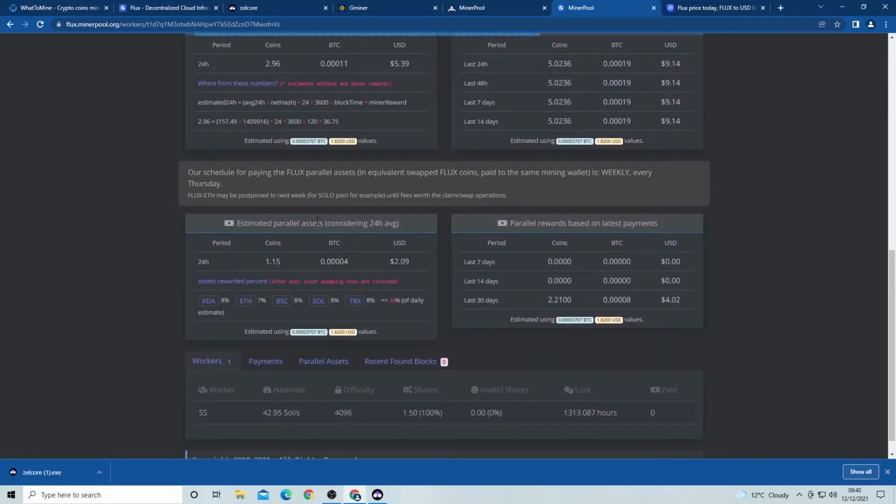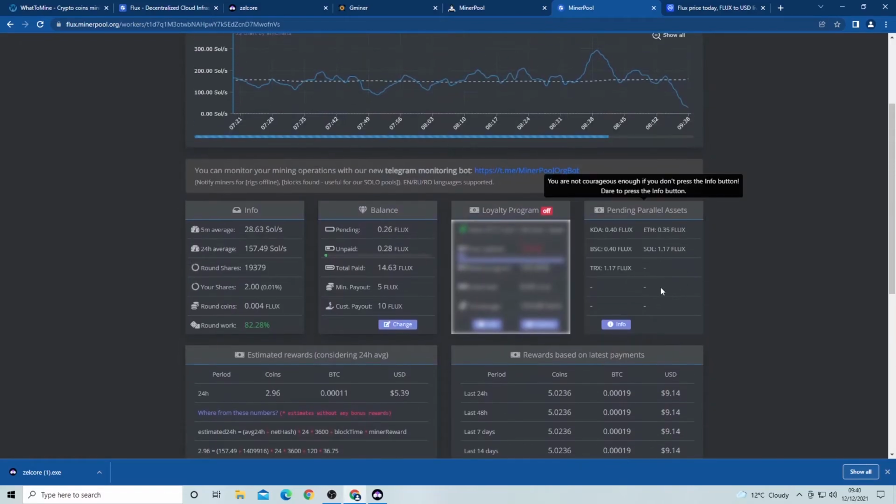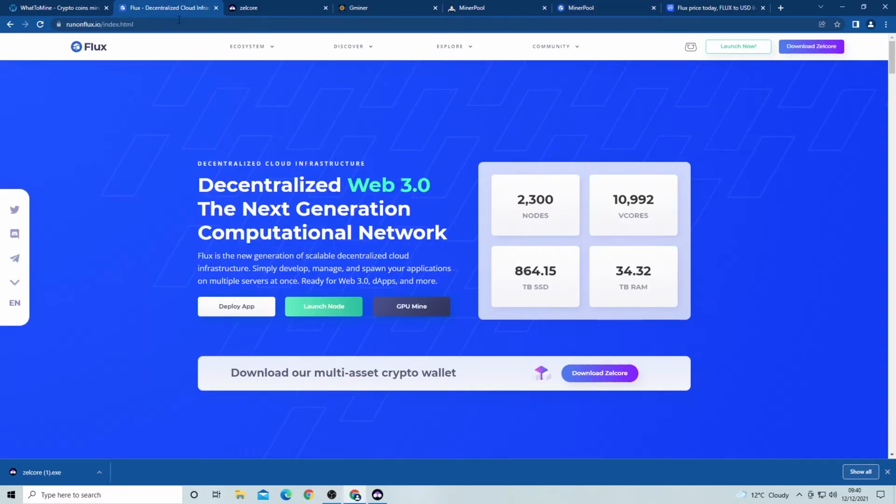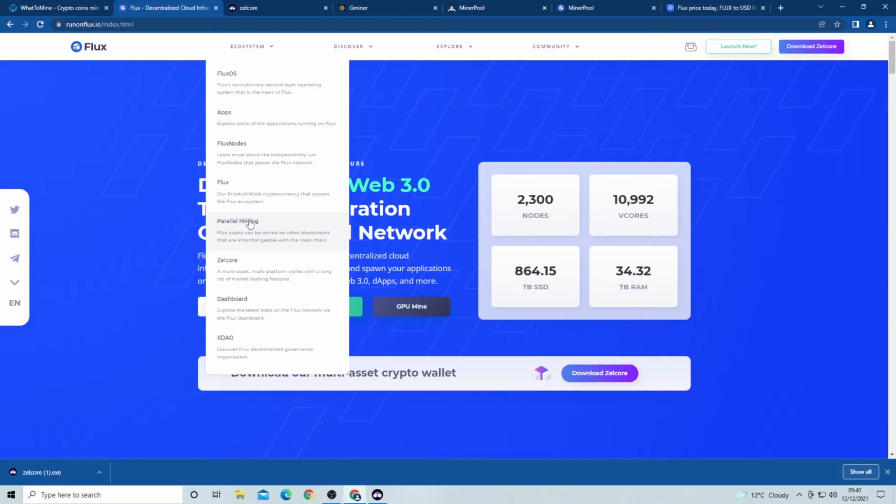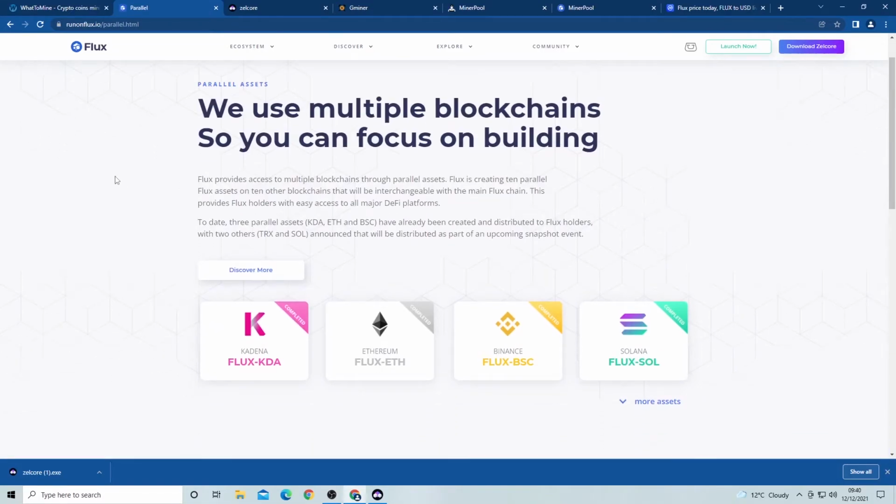Now, the loyalty program is off at the moment, but will turn on once you start mining full time. It basically gives you extra Flux for the longer you spend in the mining pool, which is a better incentive to use minerpool.org. So now, moving on to parallel assets. If we go into the Flux website, we can find the parallel assets tab and take a look at it. As you can see, Flux basically provides access to multiple blockchains through these new parallel assets.